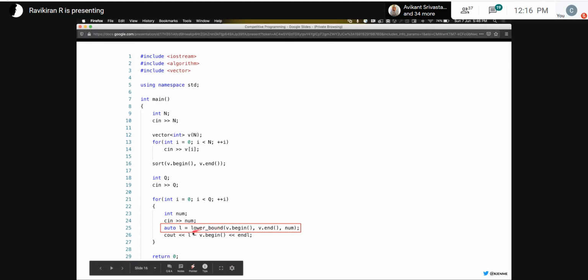You just have to learn these things once. Once you do, you'll be able to solve questions quickly. You can take this pointer, subtract begin, and you'll know the index where the item was found. Both L and v.begin() are of the same type, which is iterator. So if you subtract, you'll get the index. And then you can print this out. Any questions on this?